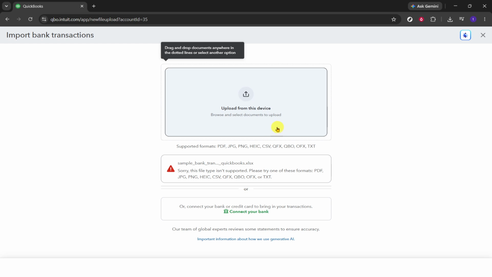QuickBooks will guide you through the remaining setup, which may include confirming the account, matching columns from your file, and checking the transaction details before final import. Read each screen carefully so the data goes into the right place. Once everything looks correct, continue through the prompts to complete the import.